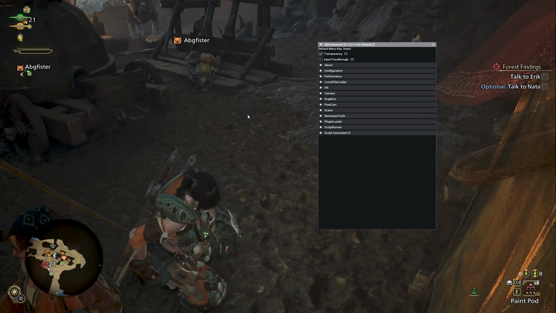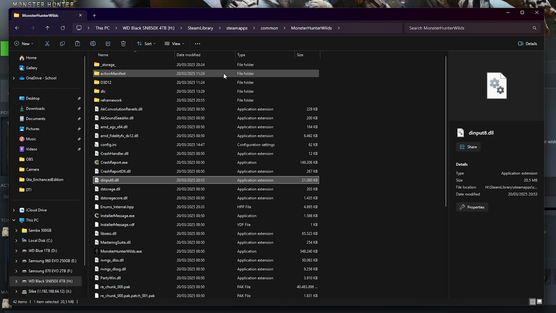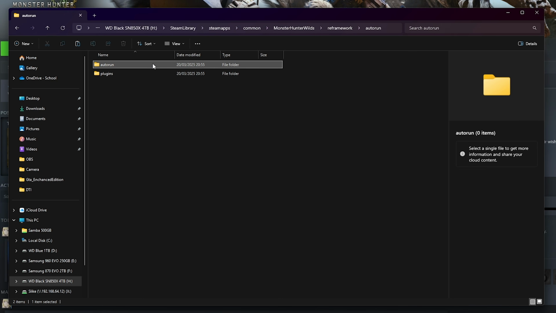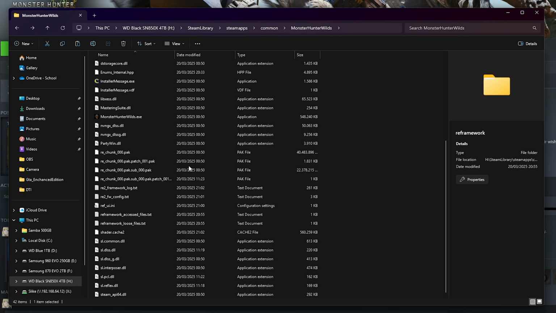Now, back to our mod guide. As you can see, we also now have more files in here. Most importantly, the REFramework folder, with folders to install scripts in the Autorun folder and plugins in the Plugins folder.